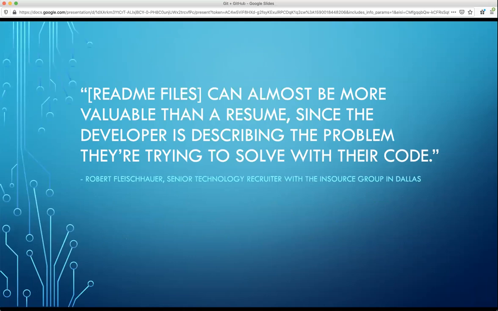So I got this off a nice little article. This is from a senior technology recruiter out of Dallas for InSource Group, whoever that is, but I just thought it was nice. README files can be more valuable than the resume itself, since the developer is describing the problem they're trying to solve with their code. And he goes on to elaborate that if they're able to make me, the user, understand exactly what they're trying to do and how they went about solving that with their code, that's usually 9/10 of the way through the process right there.